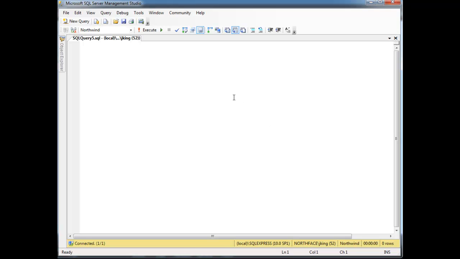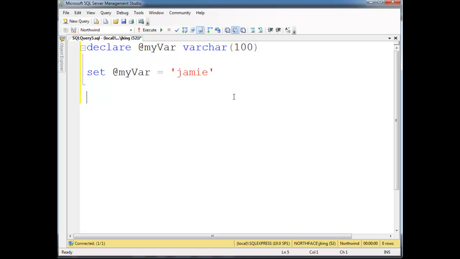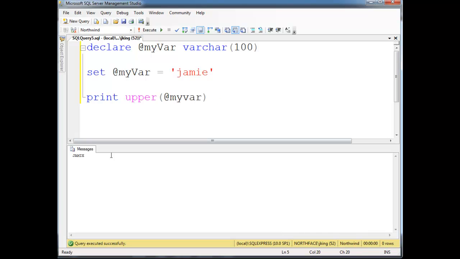So we've already seen a few functions, the aggregate versions, the average, the min, the max, all those sort of things. Let's declare a variable here. Declare @myvar, let's say varchar, I'm just going to put 100 here, and set @myvar, let's set it to Jamie, sure. Okay, so there's a bunch of string functions. For example, I can say print, well, print's a function itself. I'm going to print the upper of @myvar, which simply runs through and uppercases every letter.